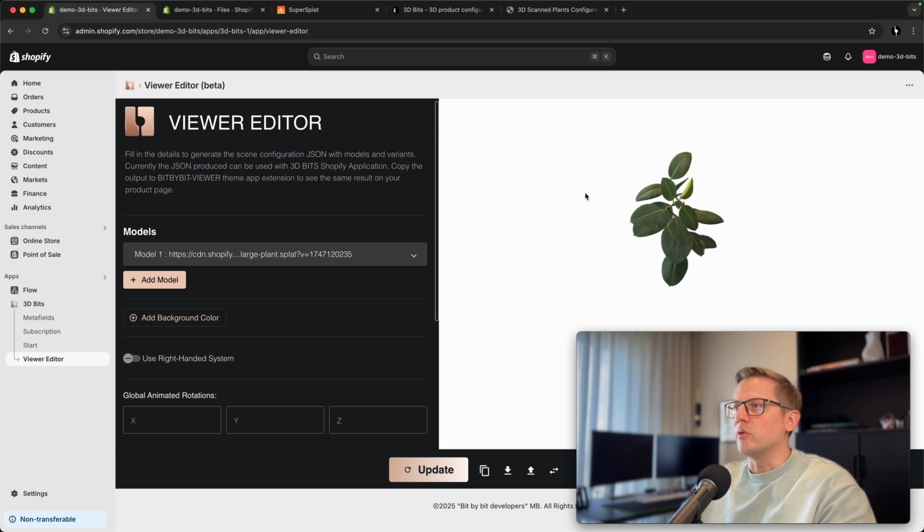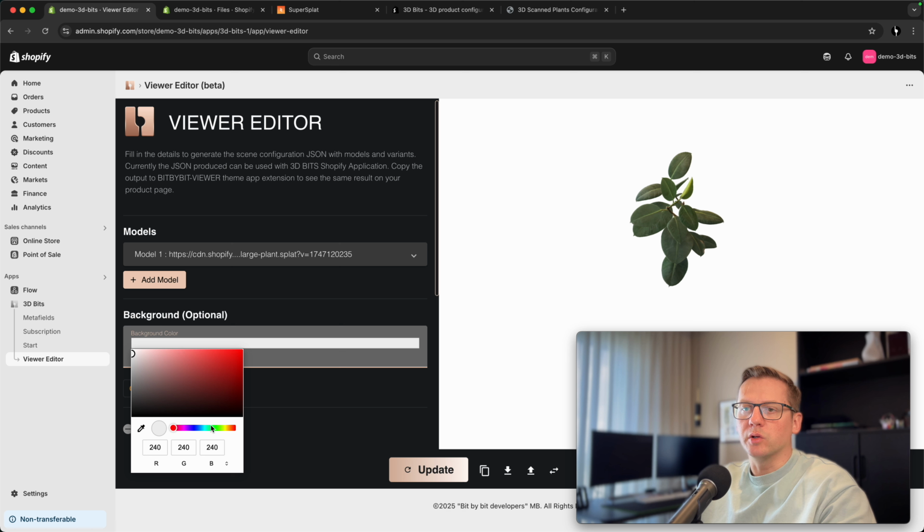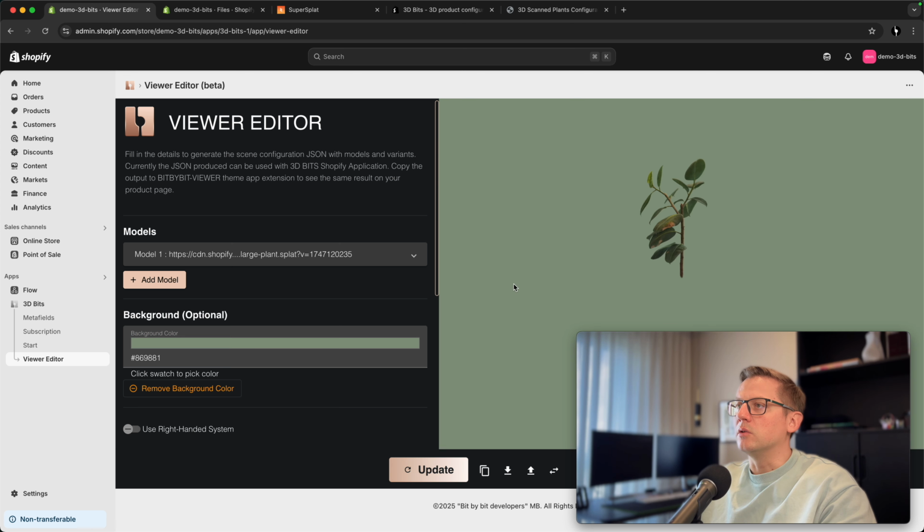You see that the background is white, and we can change that. We use this green color background, so we can do that by choosing the color here from the color picker. And I'll do it like this, so maybe some greenish color, a bit saturated, and let's hit OK. So this is it for the plant now.